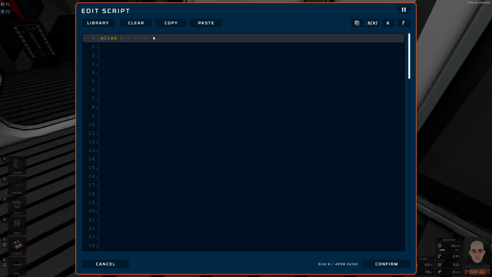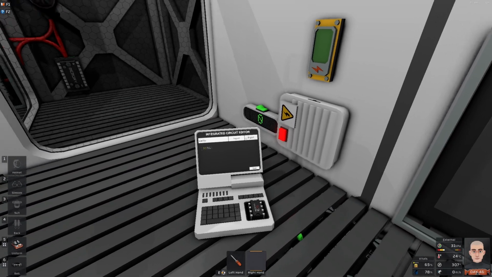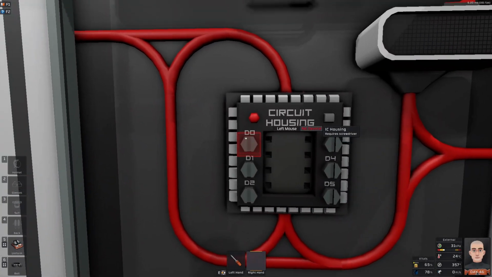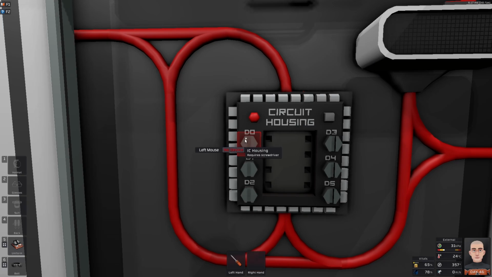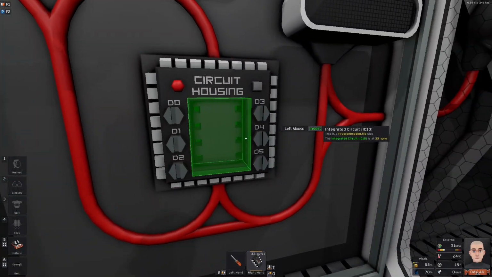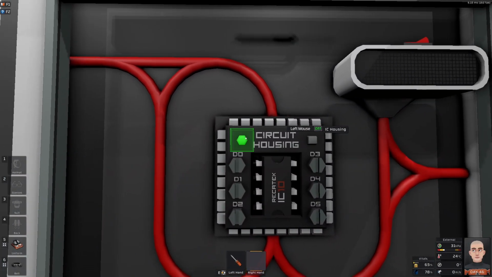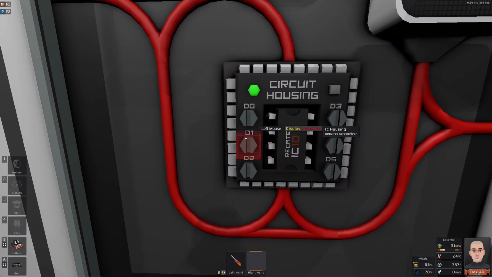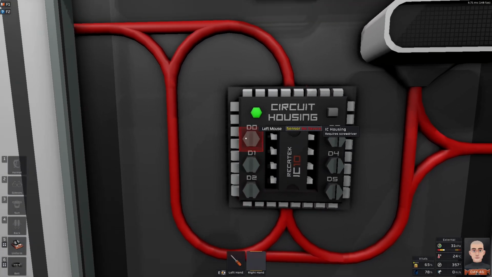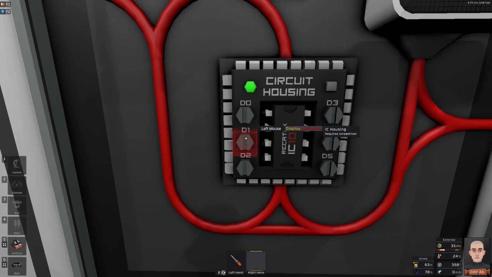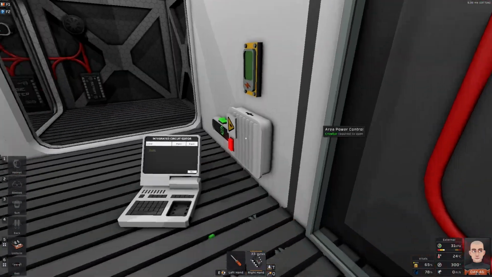I don't know if I showed last time, but I will show this time. We're going to do alias sensor D0, alias display D1. Right, let's just confirm this and export. As you can see right now here, it doesn't say anything useful on these. If you take this one, put it in here, it doesn't go to error because they're not used, but it gives the name. So these two are now named sensor and display, because that's what we've named in our code.